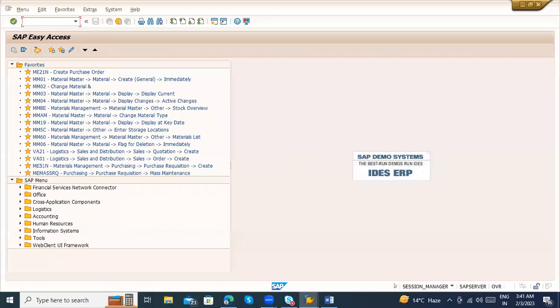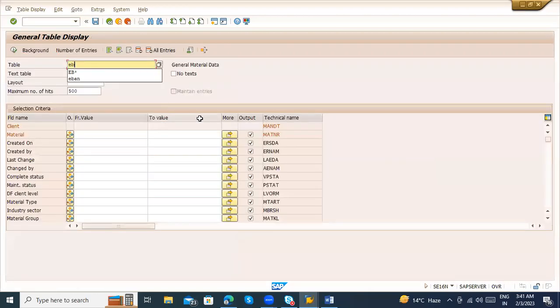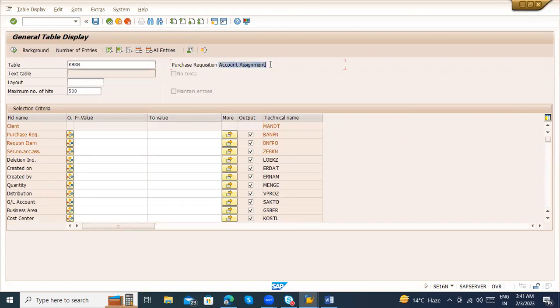EBKN is somewhat a special case, like account assignment data. If any account assignment tab data is required, you can go to EBKN. What is account assignment? Sometimes there is direct consumption, where instead of receiving the stock into our location, it goes directly to a cost center or department. That is the account assignment category.